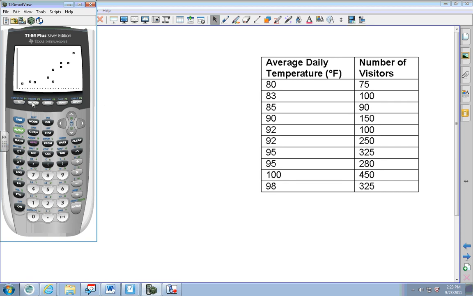To find out your window settings, just press window. See what these window settings are. X minimum: the smallest X number I have is 80. As long as your X minimum is any number smaller than 80, you would be okay. X maximum, 102, because the largest number is 100. Pick a number that's bigger than 100. X scale means it's going by ones.